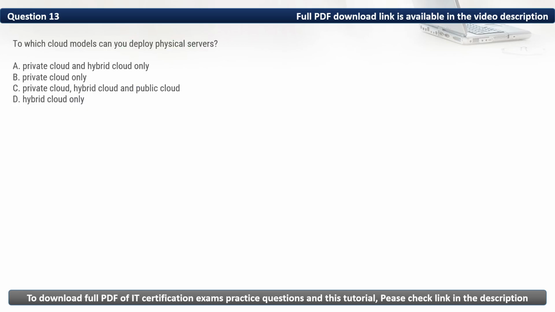Question 13. To which cloud models can you deploy physical servers? We can deploy physical servers to private cloud and hybrid cloud only. Thus, the correct option is A.